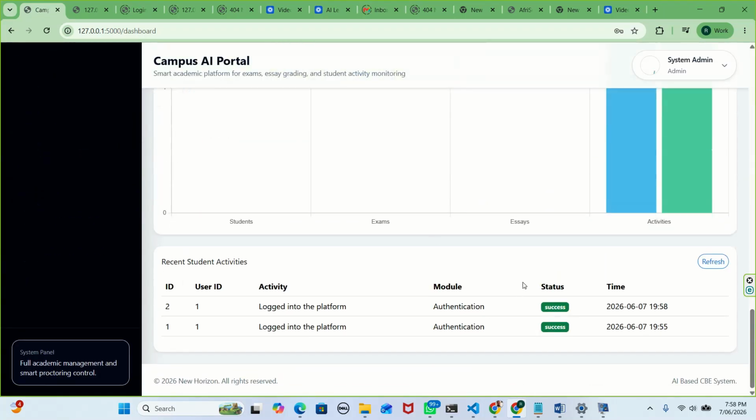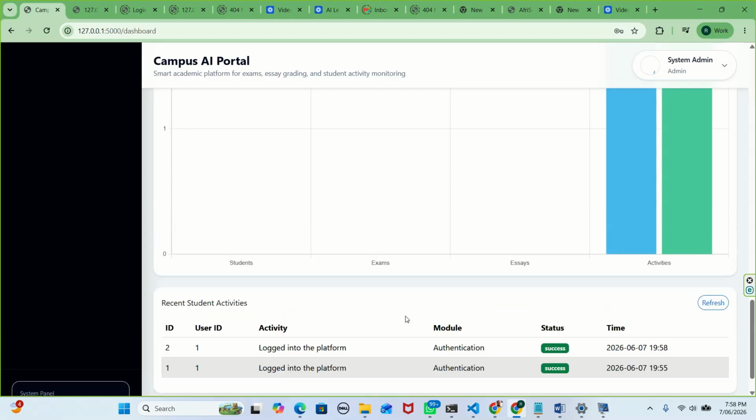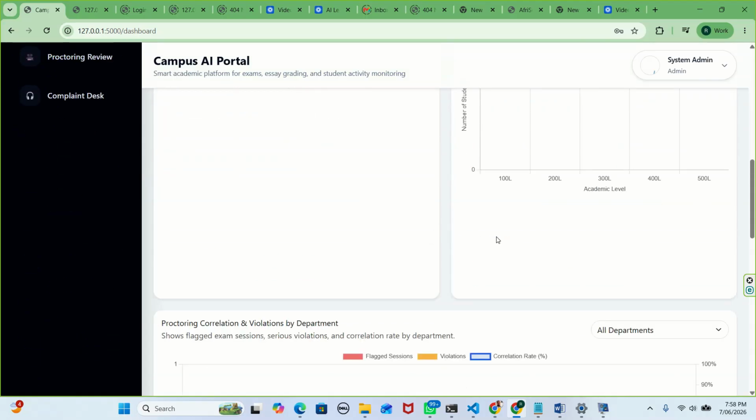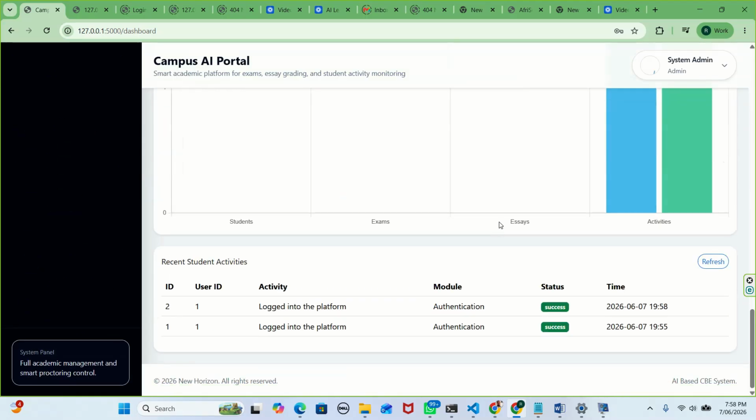All these activities, I can also delete if you want to delete them. You can use bulk delete. Usually the admin can do that.